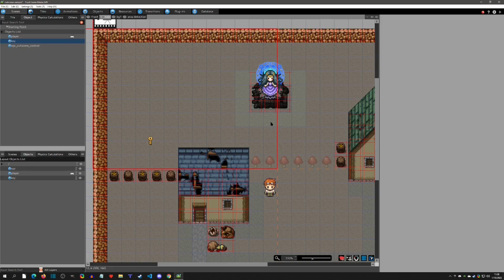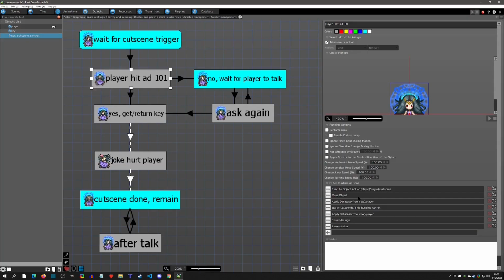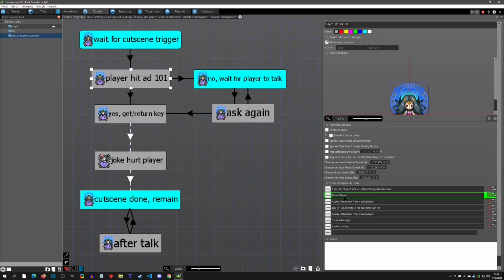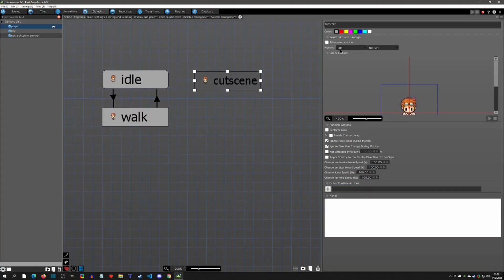And I said that's where I want it to go. So then I plugged in those numbers right there. And now the object moves easily up to there. The next thing is that when we go to the cutscene, when we first execute into the cutscene, we see that we're in the idle motion.